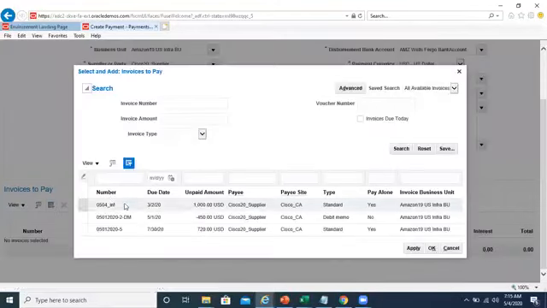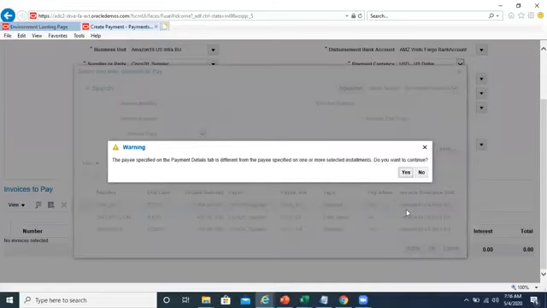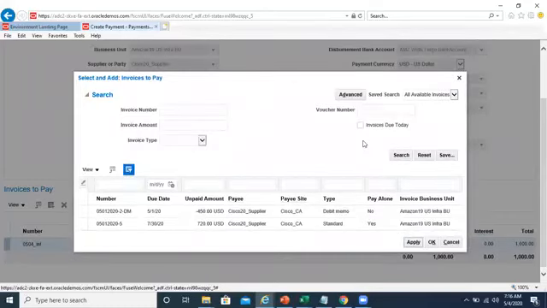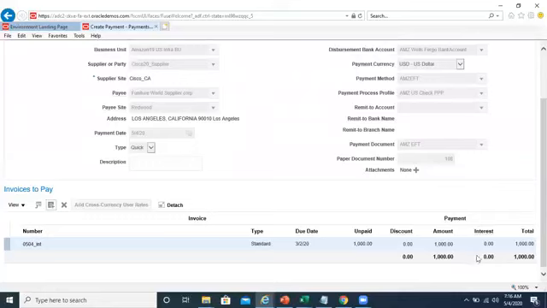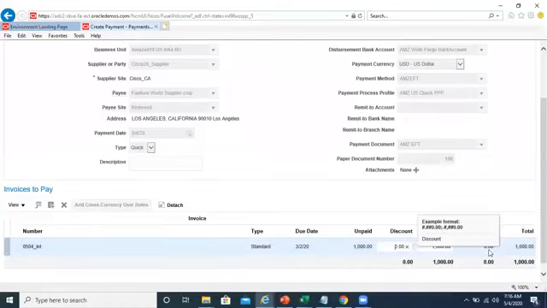Invoices to pay, select, and this was the invoice. Apply. And then click on OK. Not a problem. Okay. Interest is still not calculating. No other reason. It's still not working. This quantity is fine, but interest, it should calculate. I don't know the reason, it's still not working.